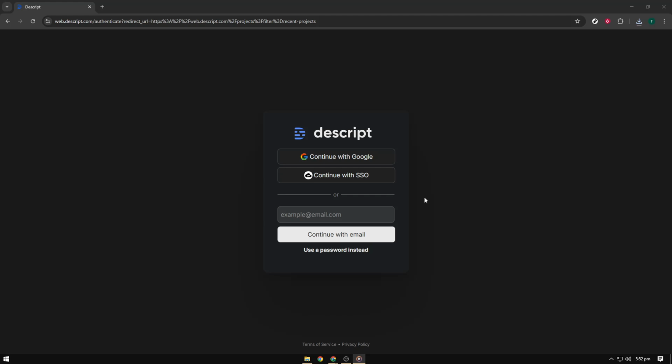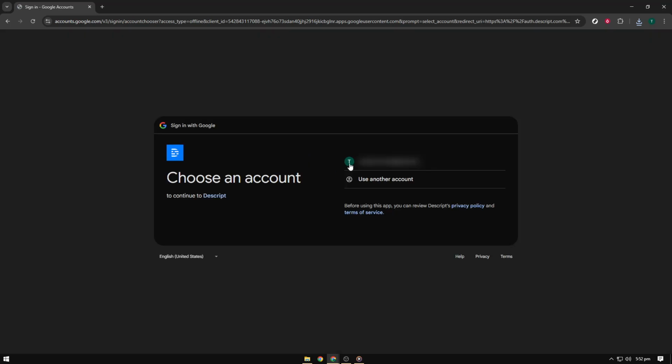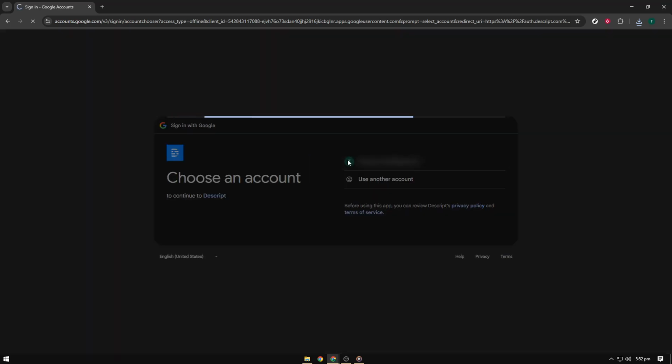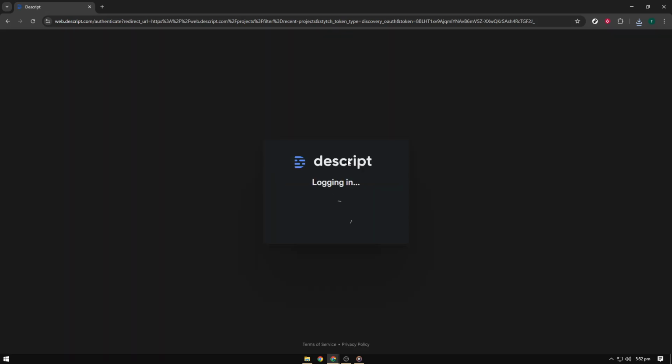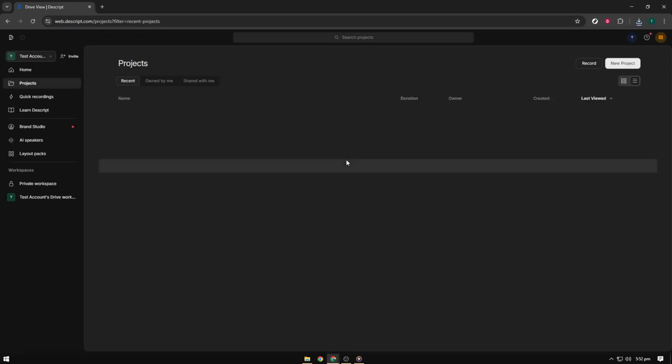First, open your web browser and head over to the Descript website. If you don't have an account yet, go ahead and sign up. Otherwise, go ahead and click on the login button available at the top corner of the web page. After clicking login, you'll be prompted to enter your credentials. You can sign in using your email address or, if you prefer, with your Google account. If you are already logged into Google, you can just click on your account from the list.